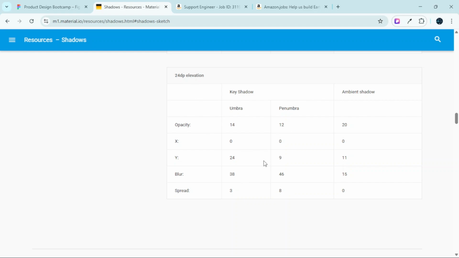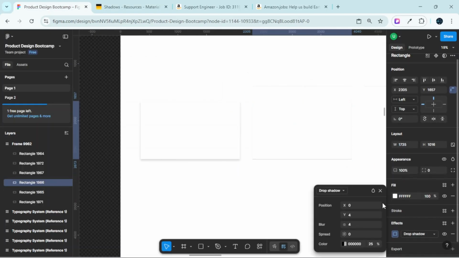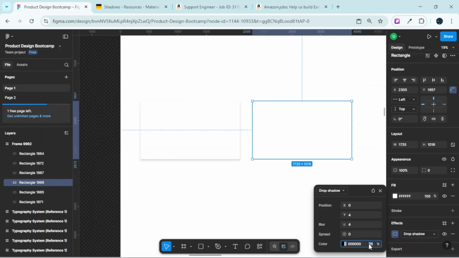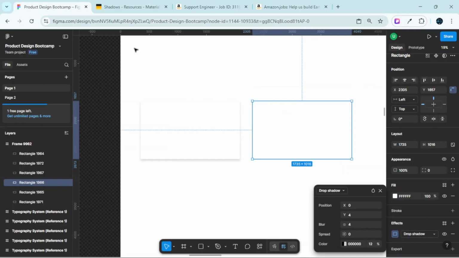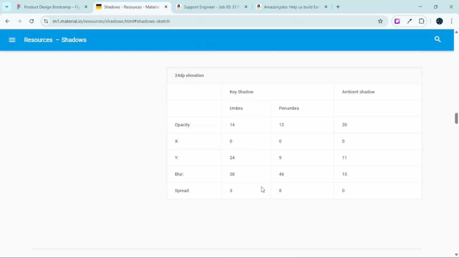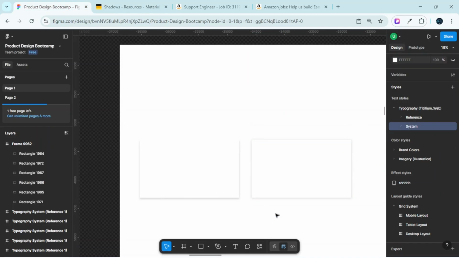Now if I want to create a penumbra shadow, the opacity should be 12, spread should be 0. So let's come over to this next rectangle that I have here. I'll click on effects. In this case, opacity, I'll set that to 12, which is fine. The X value should be 0 for the penumbra shadow. The Y value should be 9. The blur should be 46, right? So for the Y value, I'll put in 9. The blur should be 46. Now I have something like this. And after that, the spread should be 8, right? So I'll put in a spread value of 8. Now I have this. Now this is for a 24 dp penumbra shadow.